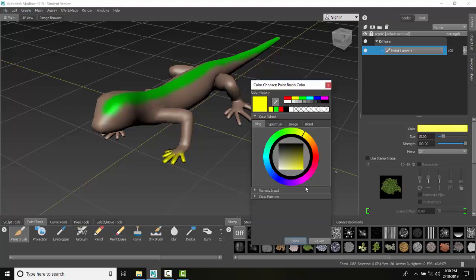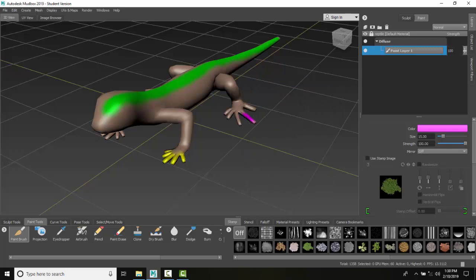And then I'll go to another color. Let's go with the magenta color, and let's paint on his back fingers, okay? Just so we can easily see that. Now, how do we see the paint on our model in a UV?